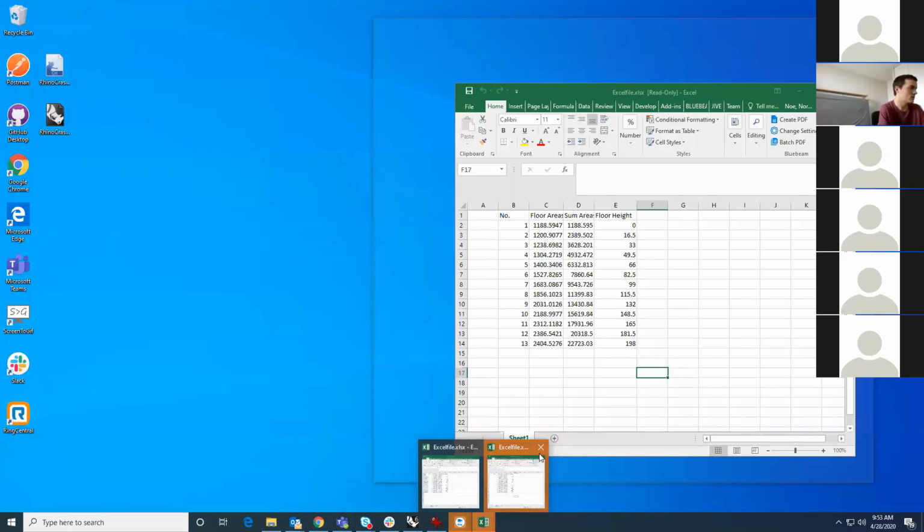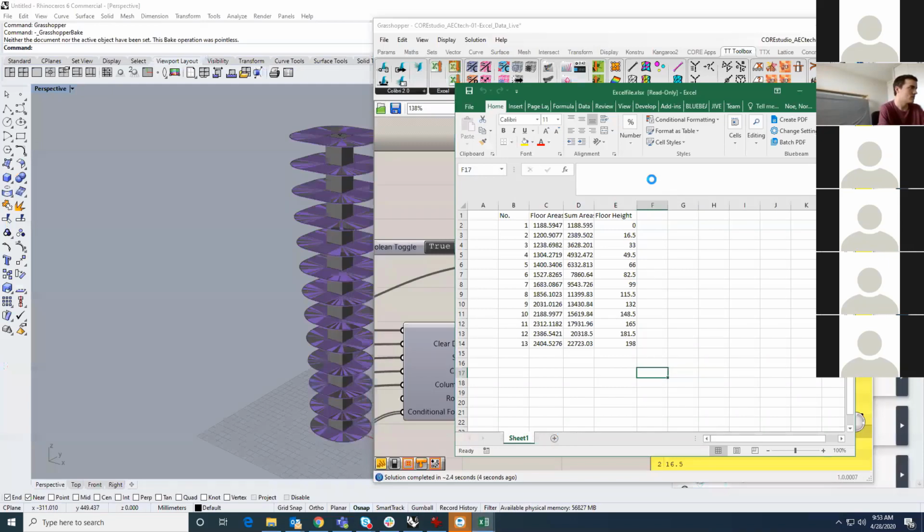bear with me, I have like 3 Excel files open. So this is what happens when I recompute. Basically I recomputed, so what it did was it opened another instance of the Excel file. It wrote to all the columns again, and then it read from that Excel file.